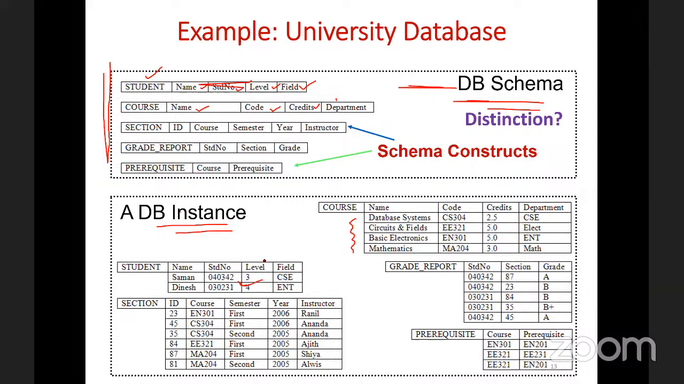But when we talk about instance, it changes very, very frequently. For example, every semester we are offering new courses. Every year, new students are coming. The final year students are going out. First year students are coming up, right? So here you can see that instances change very frequently.